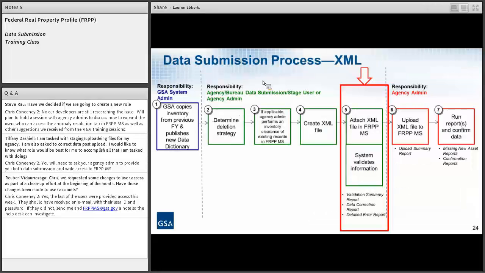As you can see by the red rectangle and arrow outlining the attached section, this indicates that we are about to start step 5 of the data submission process.